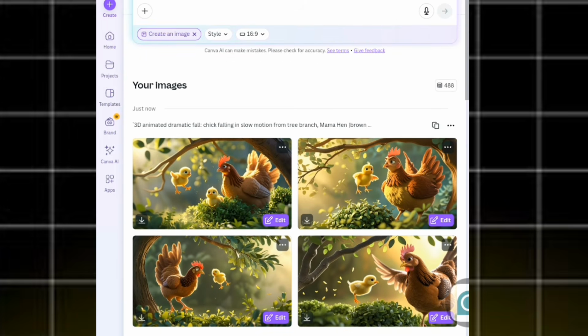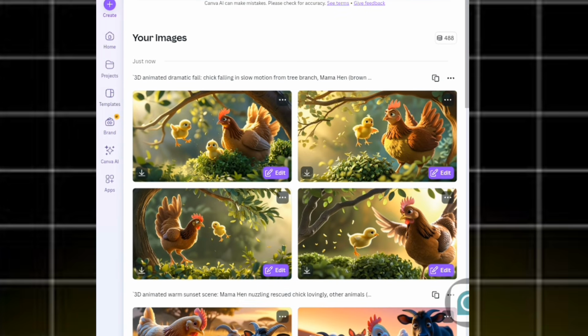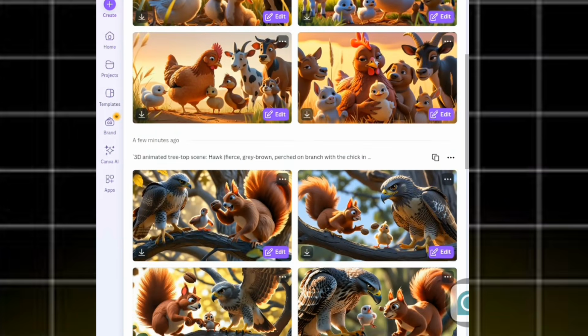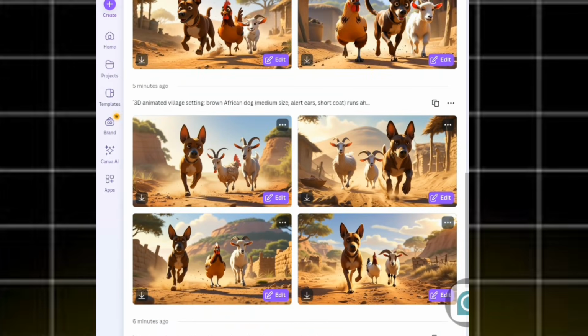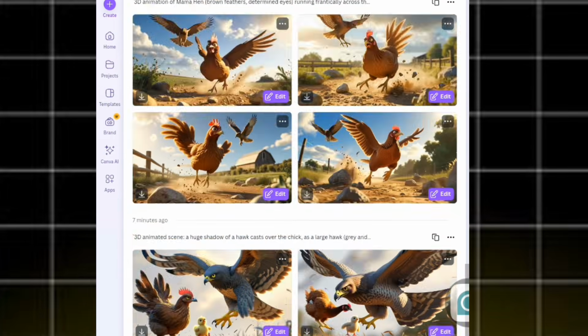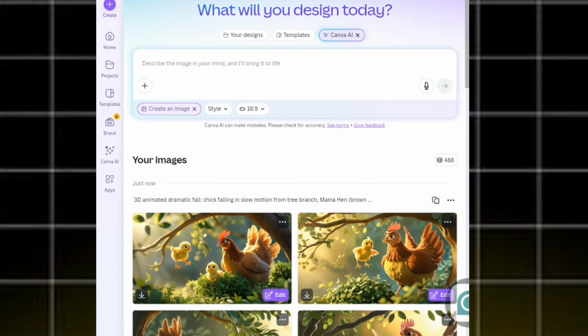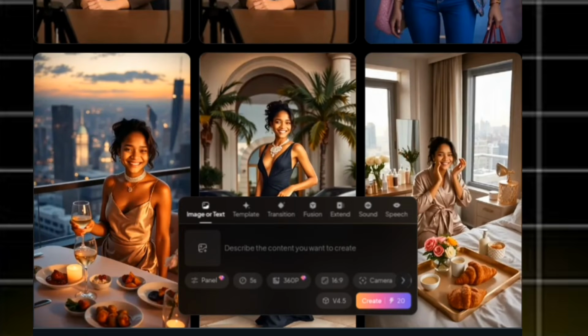So you can see I am done generating all my images. So the next thing I'm going to do is to animate my images into video. And I'll be using Pixverse to animate my images. So all I have to do is to go over to Pixverse, and Pixverse is free. They give you daily 60 credits to generate your video.